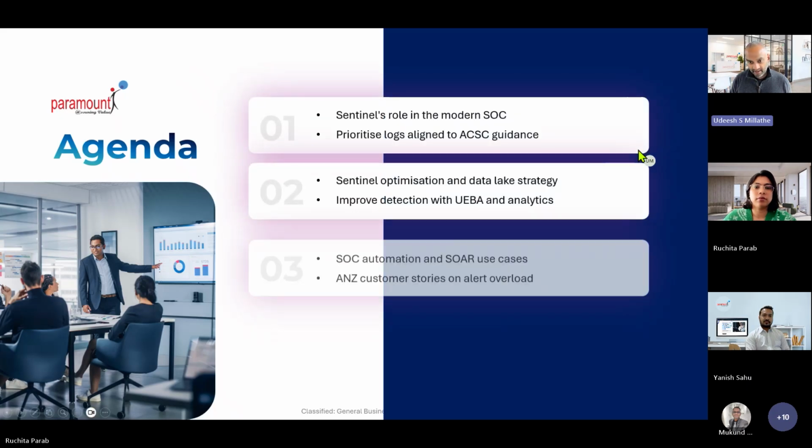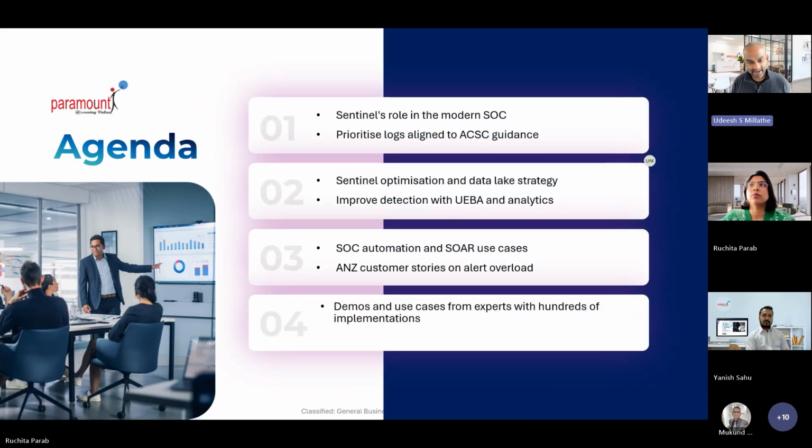We have a bit of a comprehensive agenda, and I'm pretty sure you have seen the same agenda in the invites as well. We will go through a couple of areas from a Sentinel standpoint to understand where Sentinel would fit in a modern SOC and how priority logs can be aligned with the guidelines of ethics, which got released about last year, and the role that Sentinel can play in that.